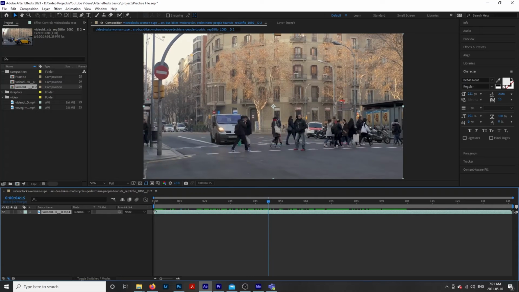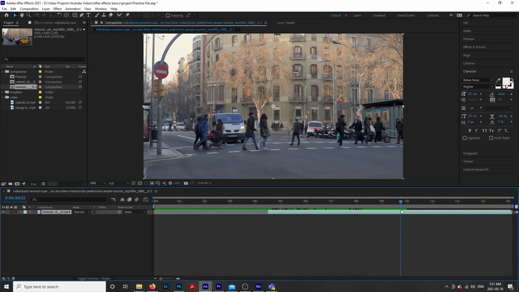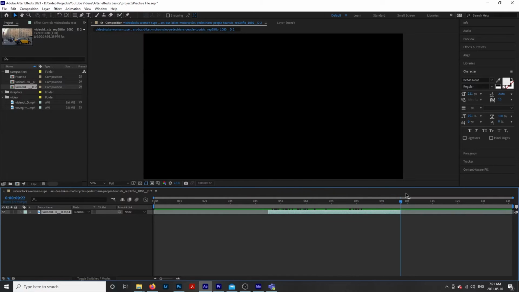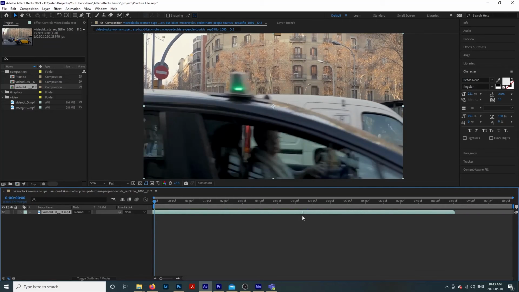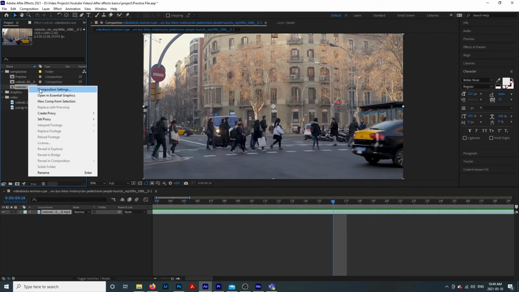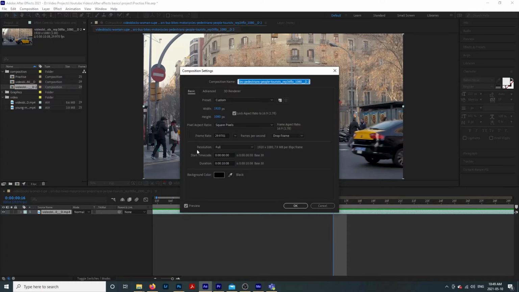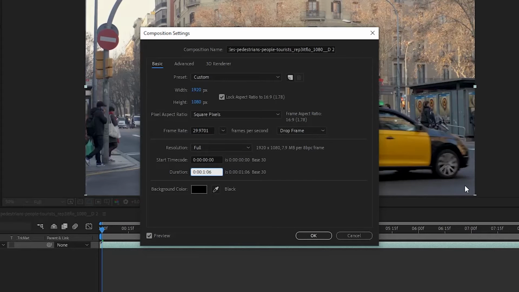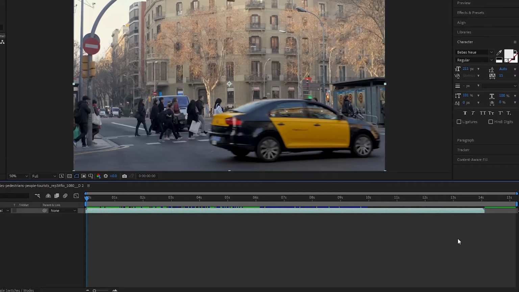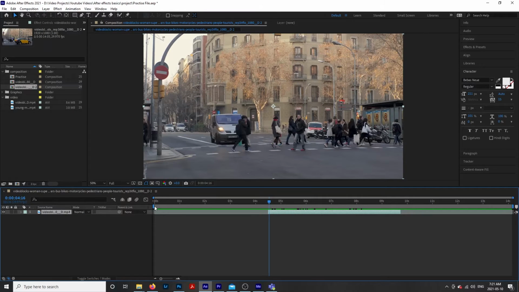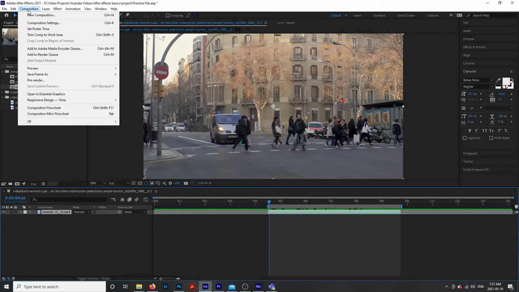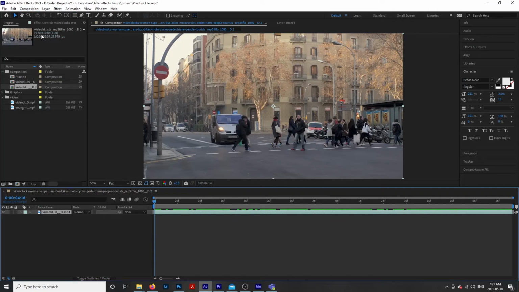If we want to trim our clip inside our composition, we can drag the beginning and end of our clip inward. If you need to make your composition larger to fit your whole clip, you can right-click on your composition, Composition Settings, and then make your duration longer. To get rid of this extra space here, we need to reset our in and out points. We can do this by dragging this bar on top until it lines up with our clip. Then go up to Composition, Trim Comp to Work Area.